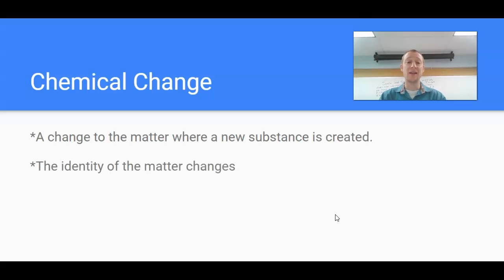Also, the identity, in this case, the identity of the matter does change. Ash is not the same thing as wood. It's got a brand new identity. It's a brand new substance. So the identity does change in a chemical change, so the opposite of a physical change.